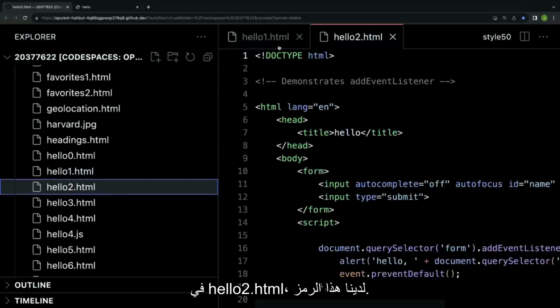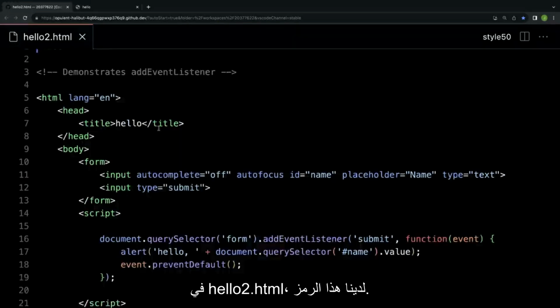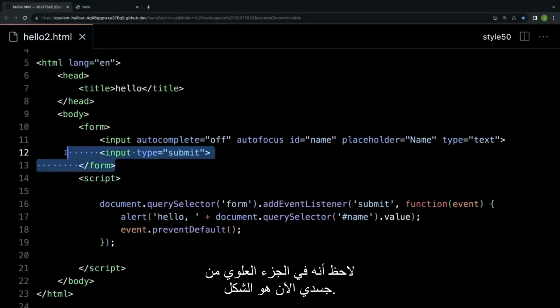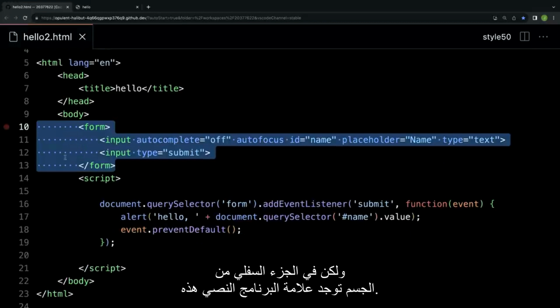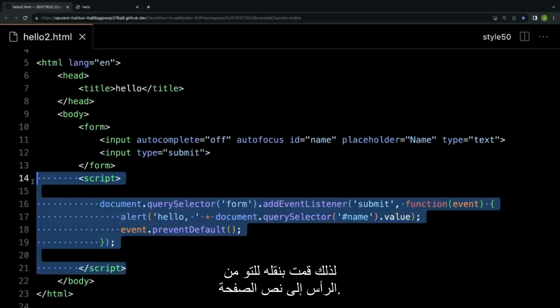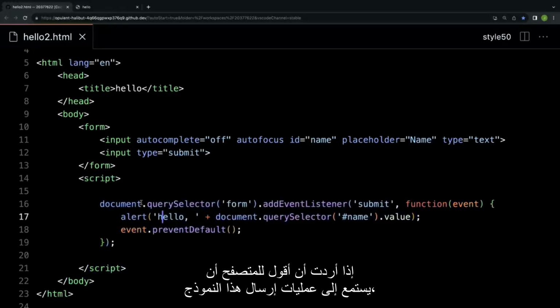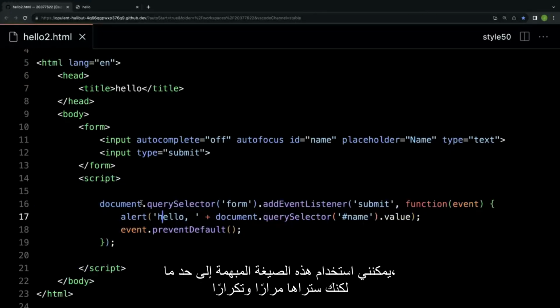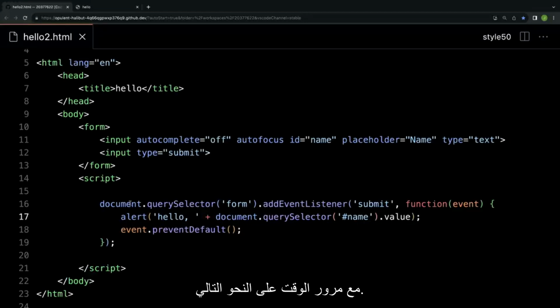In hello2.html, we have this code. Notice that at the top of my body now is the form. But at the bottom of the body is this script tag. So I've just moved it from the head to the body of the page because I'm going to then instead do this. If I want to tell the browser to listen for submissions of that form, I can use this fairly cryptic syntax, but you'll see it again and again over time as follows.